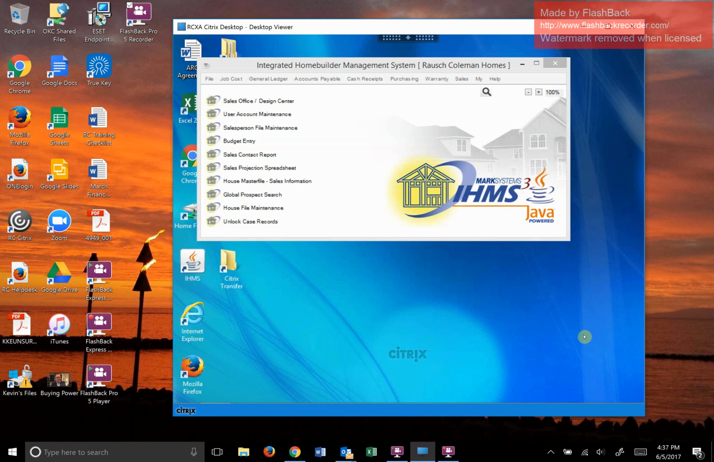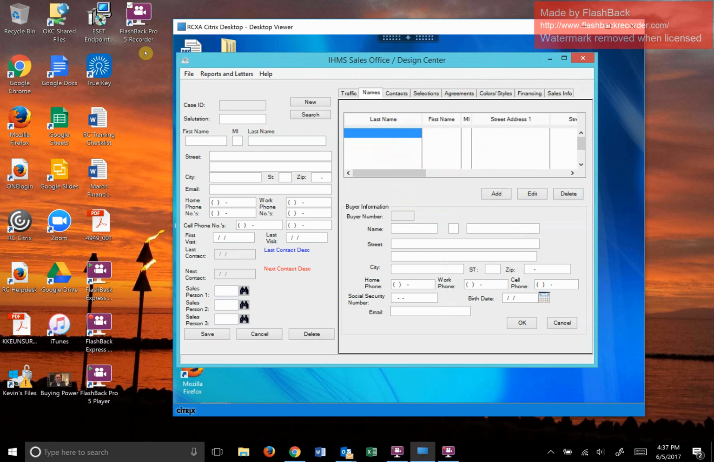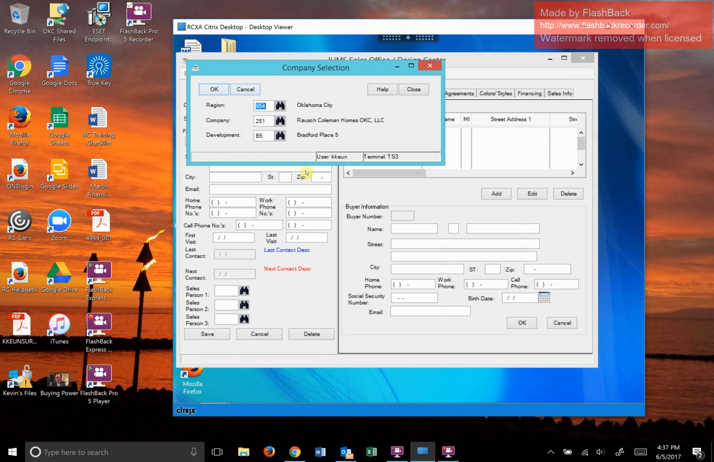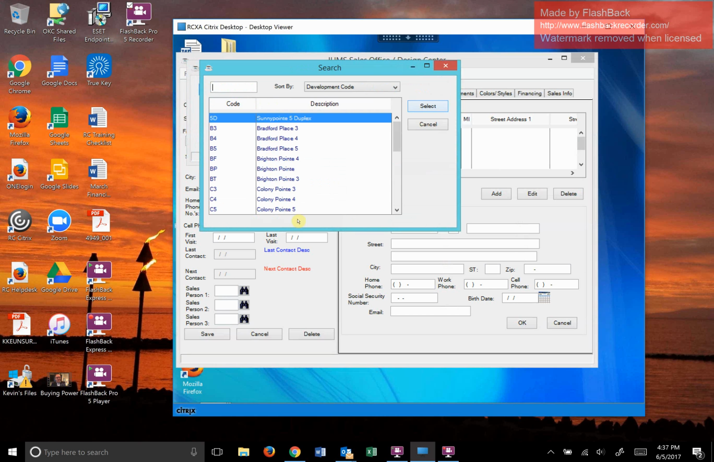All right, so we're going to learn how to print the contract for a spec sale. So starting in IHMS, you're going to click Sales Office and Design Center. From here, you're going to select your community. And we'll come down here.